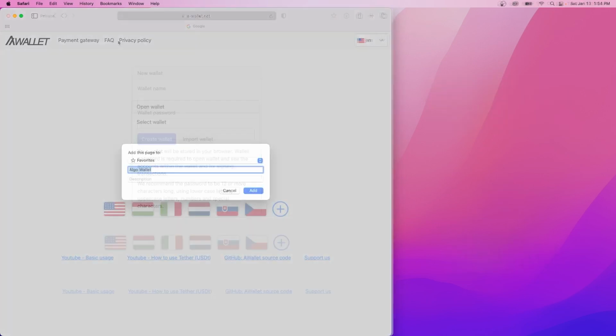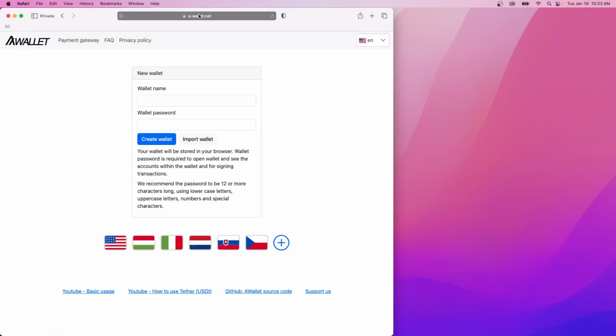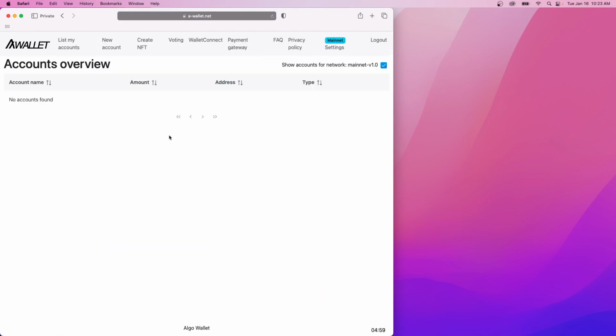Before we start the wallet creation, I'm going to go ahead and bookmark this page as we will be coming back to this many times in the future. Add in your desired wallet name, wallet password, and then create your wallet. At this point, you haven't created a seed phrase yet, just your login.